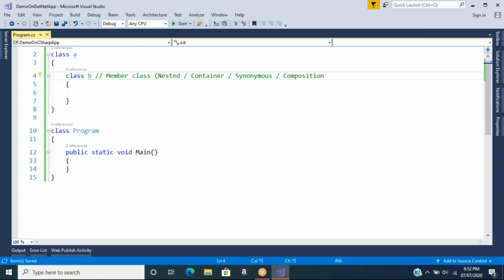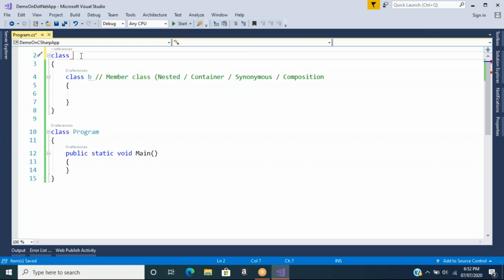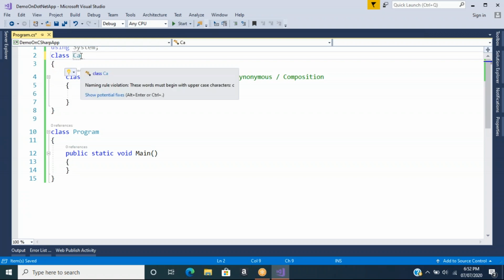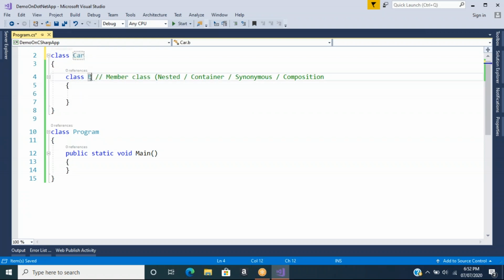Now the interesting thing of this topic is, as I said, has-a relationship. Let's take an example. Class car. Inside the car, you have stereo. How do you read this? Simple. Car has a stereo. Has-a relationship.